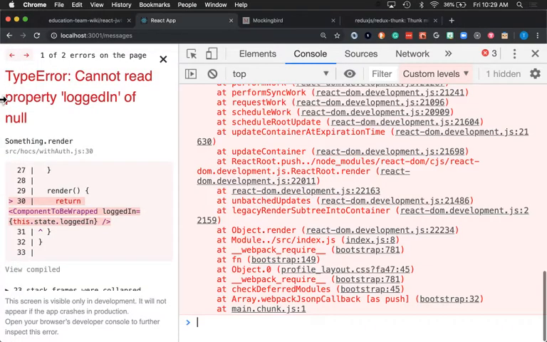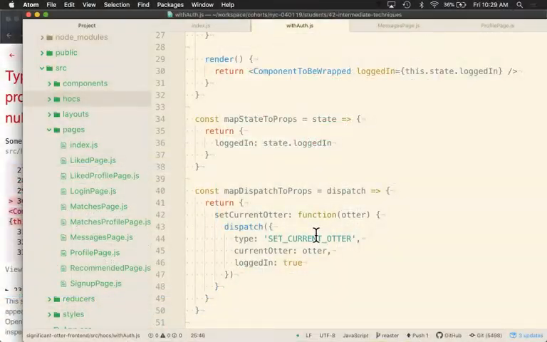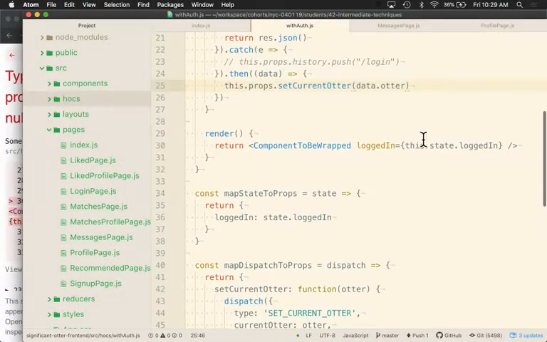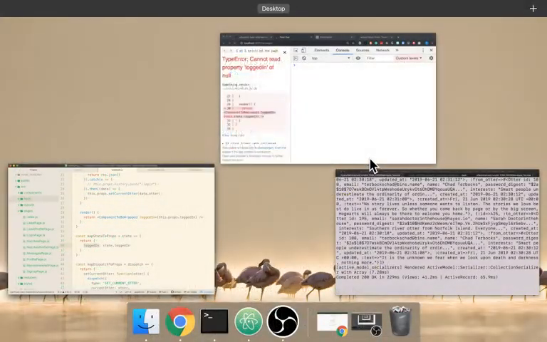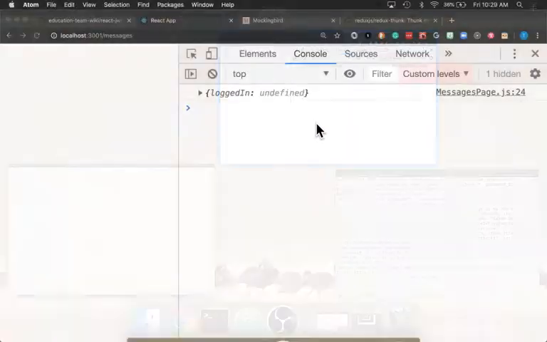All right. Great. Something else is breaking. Okay, great. Yeah, that makes sense. Cannot read property logged in of null. So we were using this.state down here, but we can actually just call this.props.loggedIn, which is coming from our global state. So hopefully this doesn't break too much.